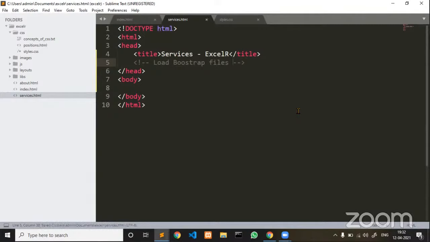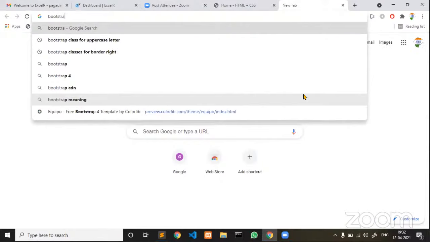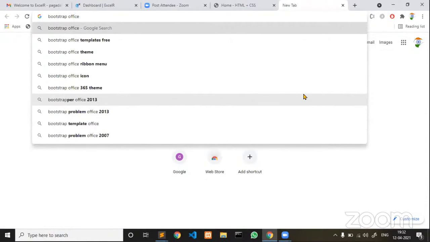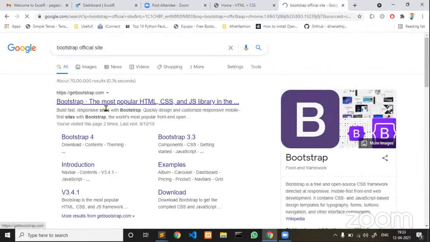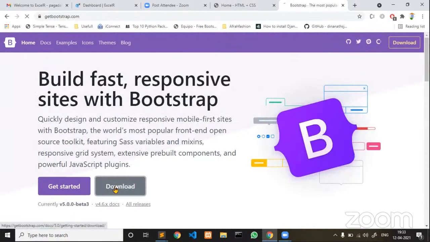Now, how are we going to load them? In order to load libs, you can see here there are two ways. The libs folder is now empty. What we can do is go to the official website. You go and check here. This is getbootstrap.com. Bootstrap also has different kinds of versions, my dear friends. Let me go for Bootstrap 4, the latest version. getbootstrap.com is the official website. Download. Let me download the latest version.